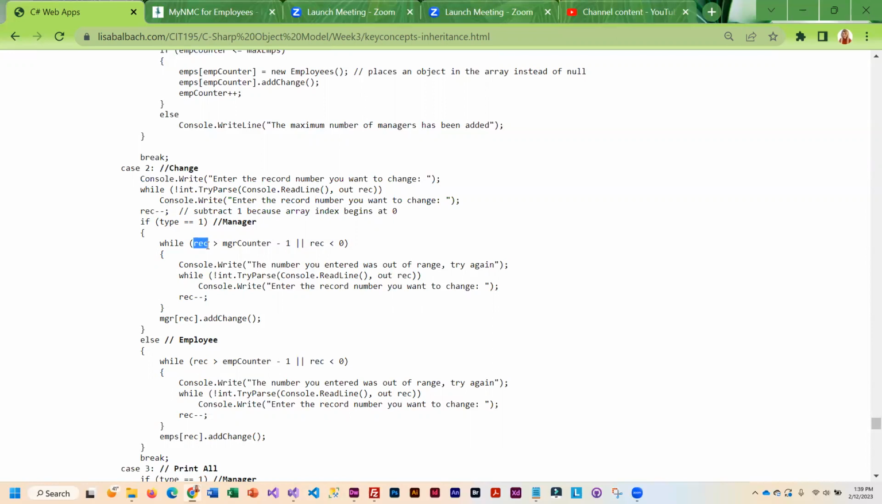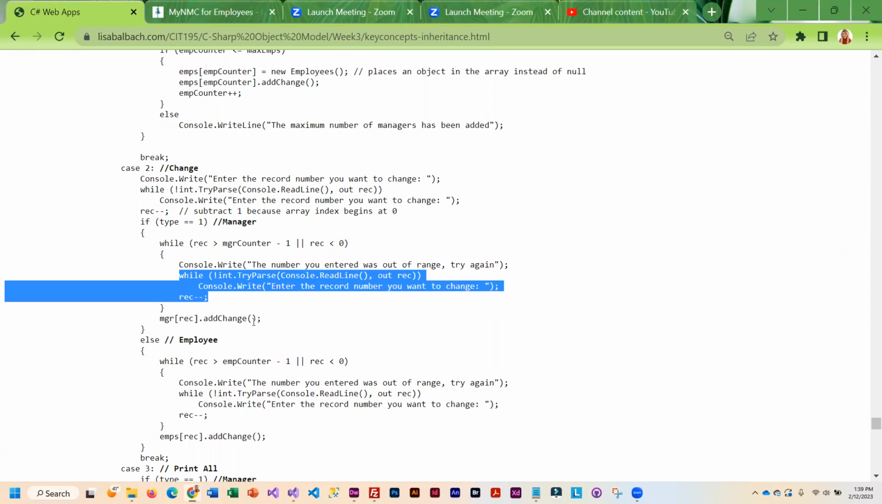And then we do need to verify that the number that they are going to try to index with is valid, right? If it is greater than our counter minus 1, or if it's less than 0, we got a problem because they're trying to access an element that is outside the bounds of what we've entered. Okay, and so we're displaying the message that the value is out of range, and we are going to have them read it in again.